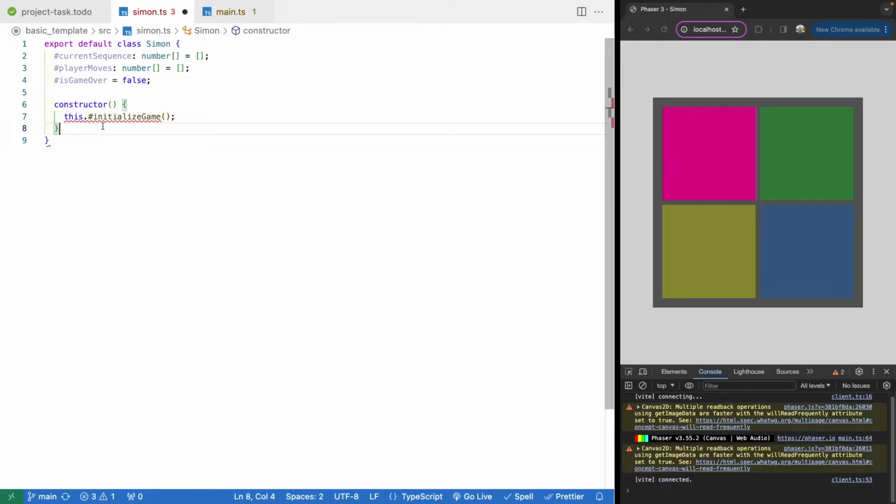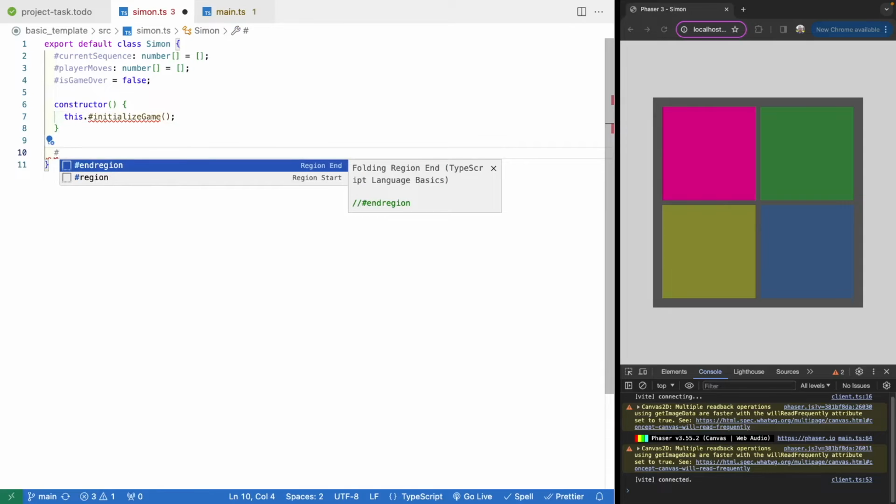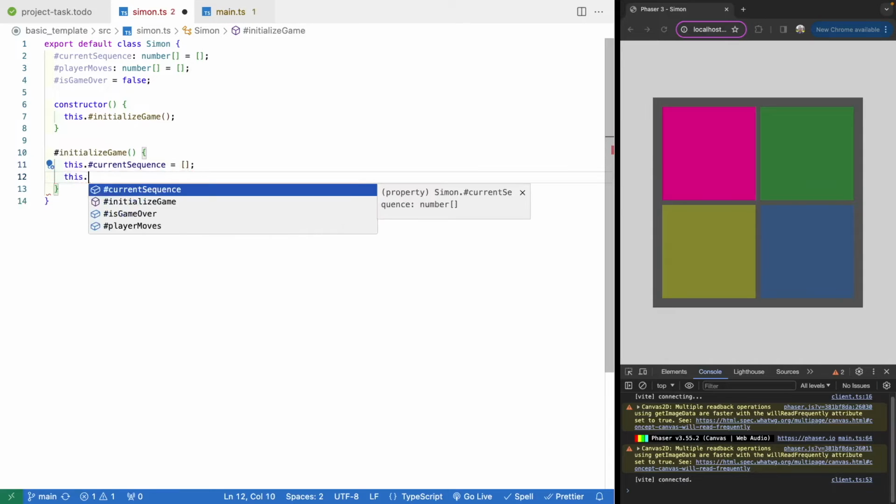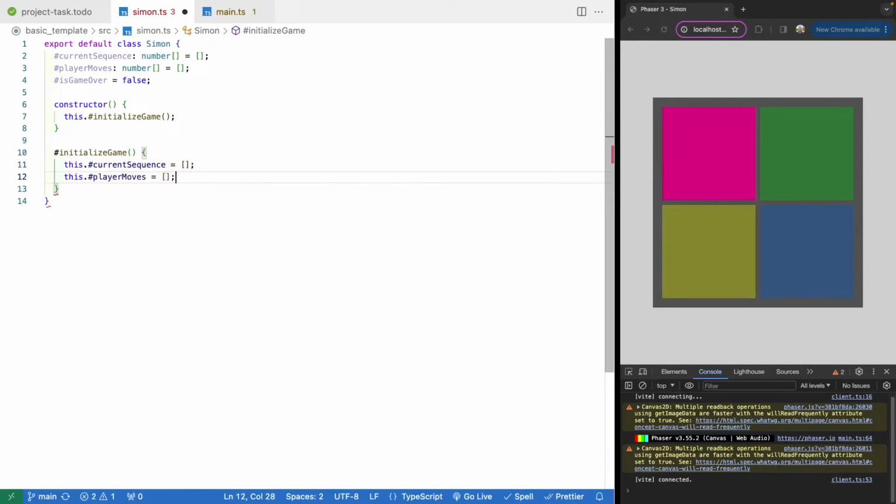And what we'll do is let's add in our new private method. Go ahead and copy that. Go ahead and paste it. And so inside here, basically we want to reset our current sequence. So we'll set that equal to an empty array. We'll reset our player moves. And then we want to generate the first element, the first ID in our sequence.